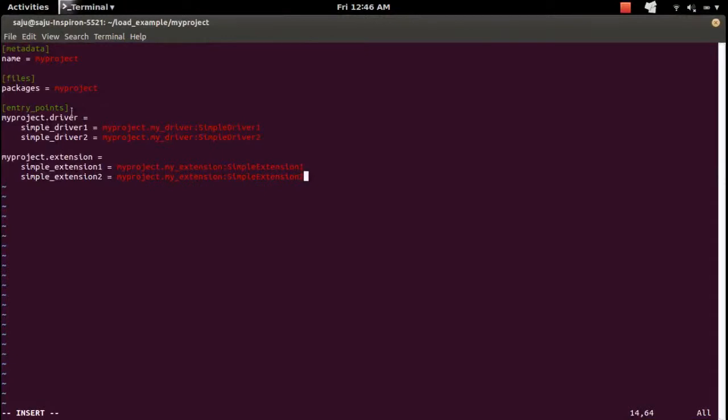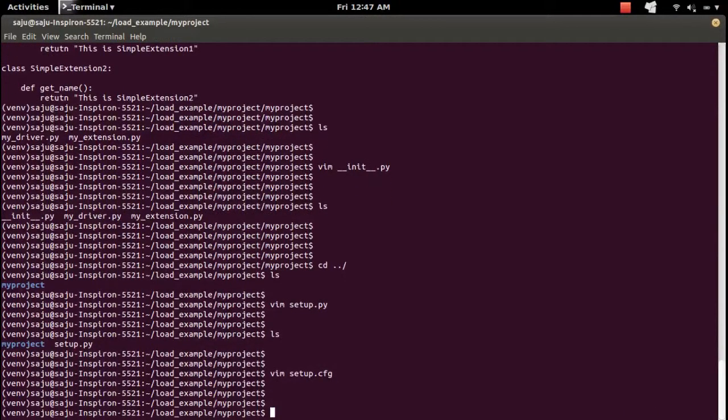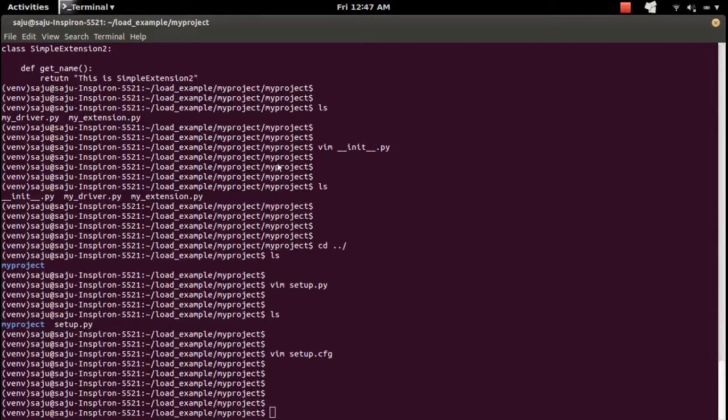I defined the entry point in the setup.cfg file. In a cfg file the format is like this, and this is the entry point section, then the name of the namespace, the driver namespace, and the extension namespace. So these are the names of the drivers, driver 1 and driver 2, and extension 1 and extension 2. These are the corresponding classes which I need to load. Okay, let me save it. Okay, I'm done.